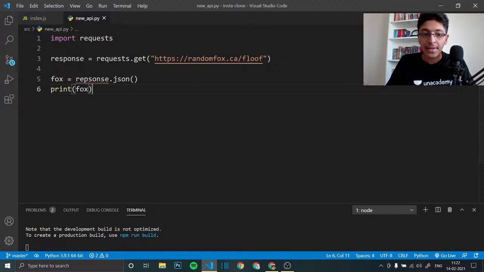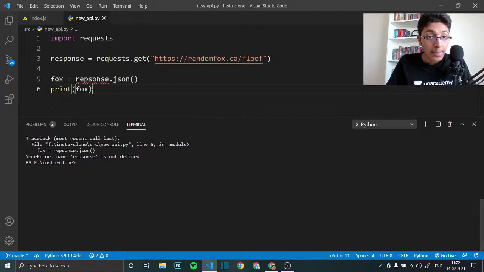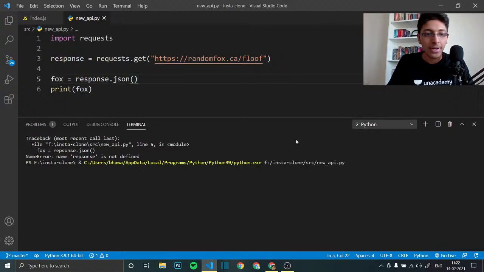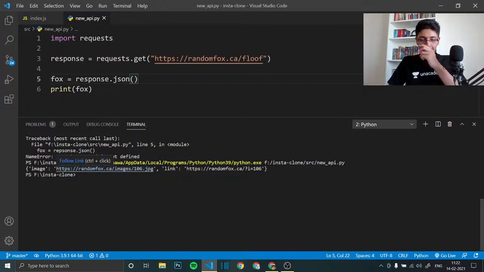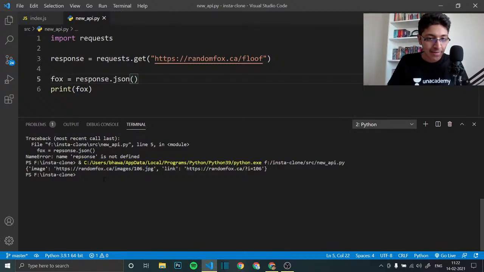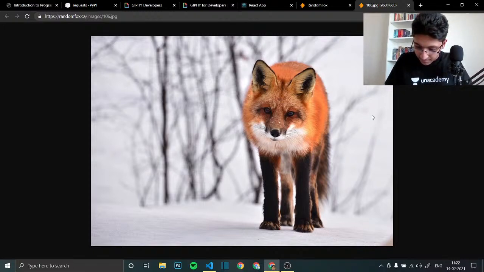So if I save this and run this, let's see what we have here. We end up getting response. This has to be response, my bad. Now this looks good. Let's run this. So we get this dictionary, as we call it in Python. This dictionary just has key value pairs. We have the image, the link of the image, and we get this link itself. I can click on this link and it should redirect me to that image. So what this API does is give me a random image of a fox.